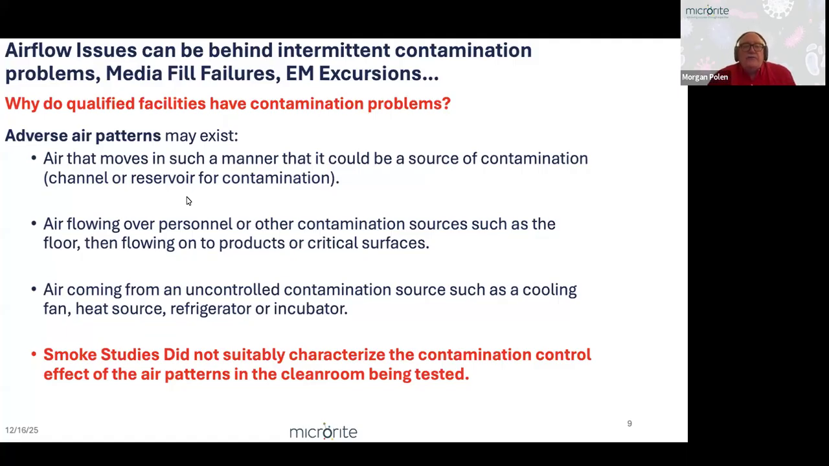And the smoke studies didn't suitably characterize the contamination control effect of airflow patterns in the cleanroom being tested. One thing I really try to teach people when we talk about smoke studies is our goal in performing smoke studies isn't simply to do a pass or fail. Our goal in smoke studies should be to characterize the airflow patterns.